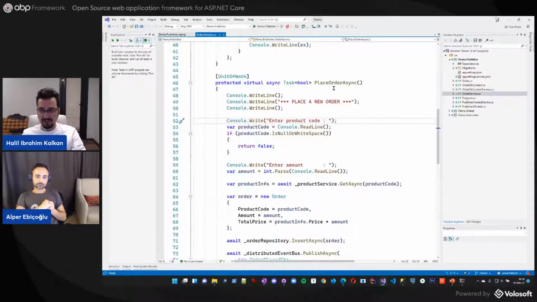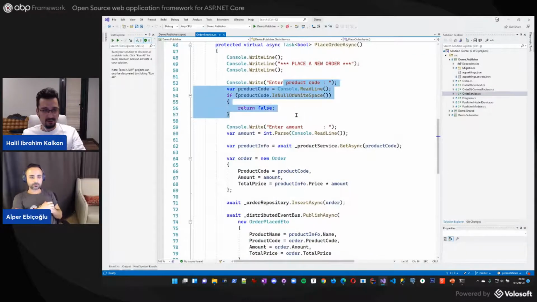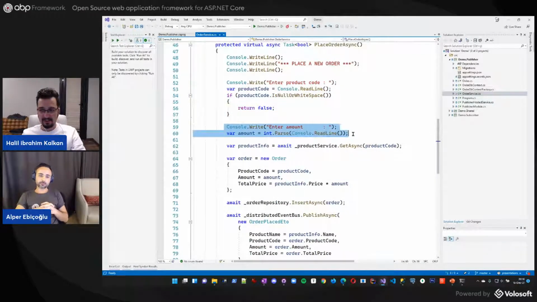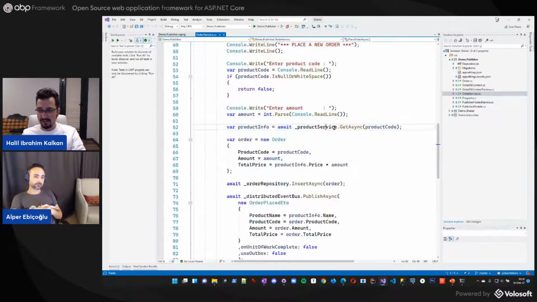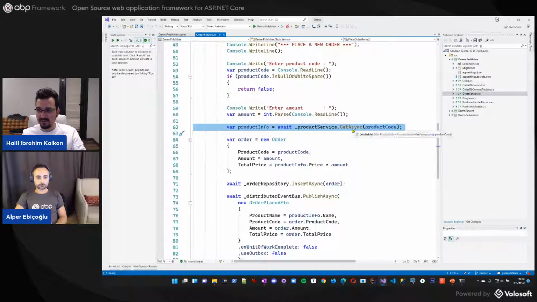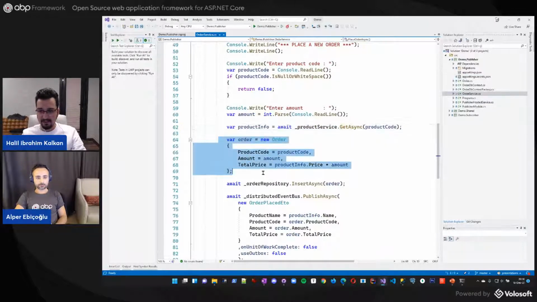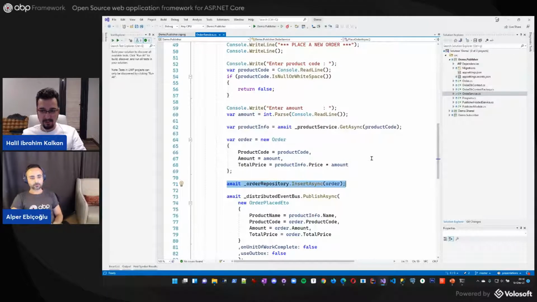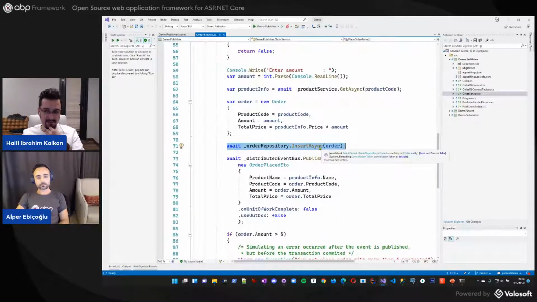This code is very simple. It's just a console application. I am entering a product code. Then I am entering an amount. Then I'm getting the data from the product service. Then creating an order and inserting it to the repository. That saves the order to the database.